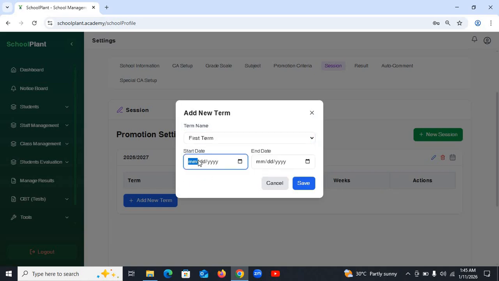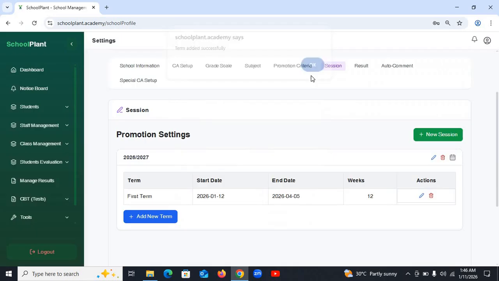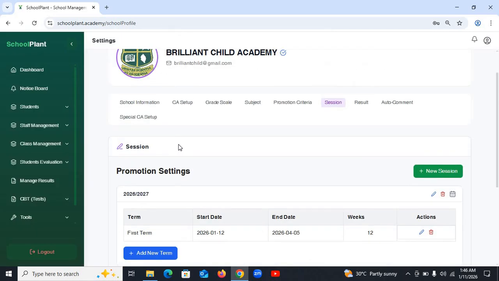And let's say the first term is beginning on 12th January. The month should be January, 12th January 2026. And the first term will be ending on April 5th, 2026. After that, the duration is 12 weeks. I will save.